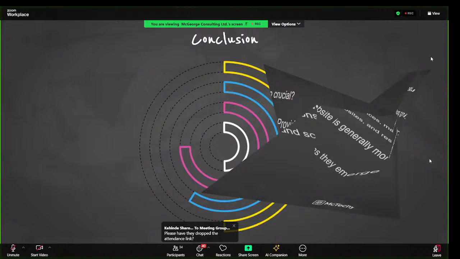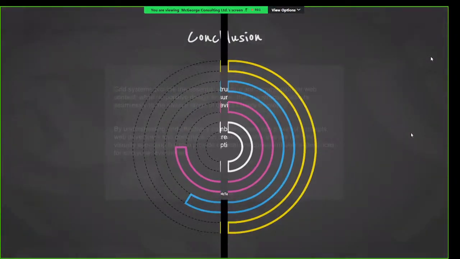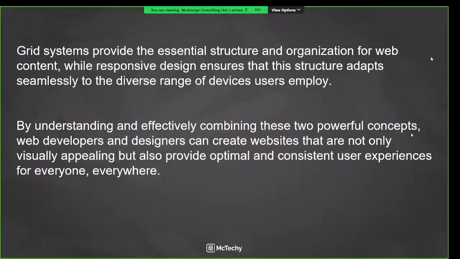So in conclusion, grid systems provide the essential structure and organization for web content. We've talked about grid before. Grid is very delicate and very easy to use. It won't stress you as much as Flexbox, but it's not as common as Flexbox. So you should know when to use grid and when to use Flexbox, okay? Responsive design ensures that this structure adapts seamlessly to the diverse range of devices that users employ. So that's the difference between a grid system and responsive design.